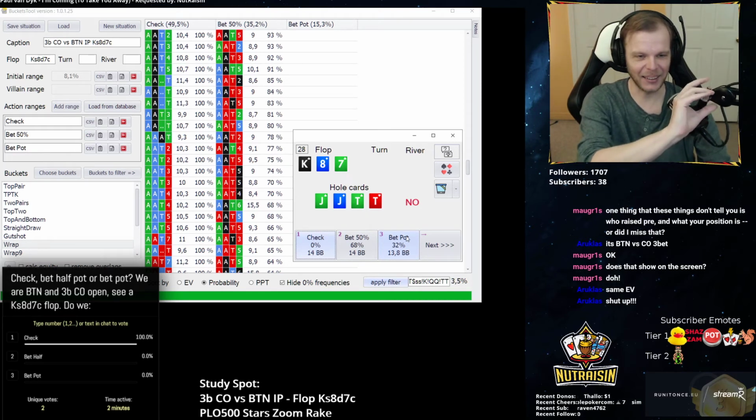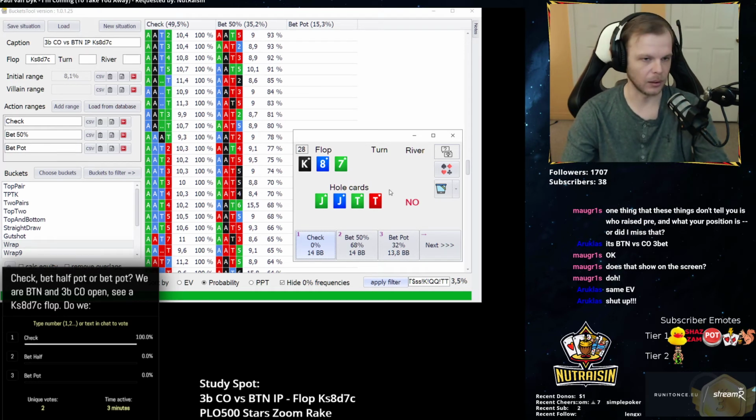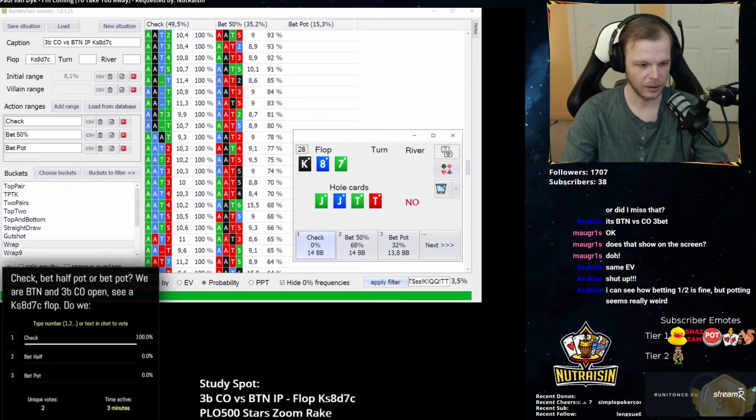So solver likes betting, sometimes even potting here. Be very curious to see what the solver would do if he gets repotted. But alas, we are unable to answer that right now. Maybe we will be in the future when we get more simulations from the mastermind. Potting seems really weird, yeah. It does, doesn't it?